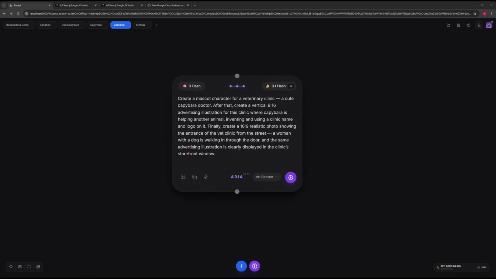In the third test, I ask ARIA to create a Dr. Capybara character who will be a mascot for a veterinary clinic. After this, I ask to create a vertical advertising illustration for this clinic, where our character will be helping another animal. Also, I ask to invent a name for this clinic and a logo. And at the end, I ask to create a photograph that shows the entrance from the street into this clinic.